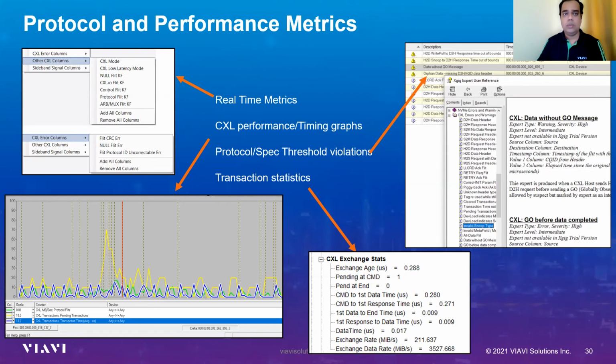Comprehensive metric, performance, and protocol analysis capabilities with the Xgig analyzer. There are real-time metrics that count different types of splits and look at the throughput of the splits. Errors can also be monitored in real time, with flit CRC errors, null flit errors, incorrect protocol IDs, as well as LCRC errors between the TLPs of the .io flits. TLPs and the .io flits can be monitored.